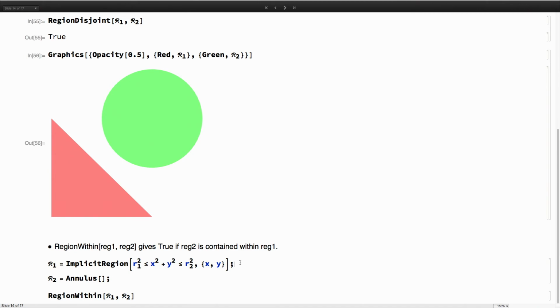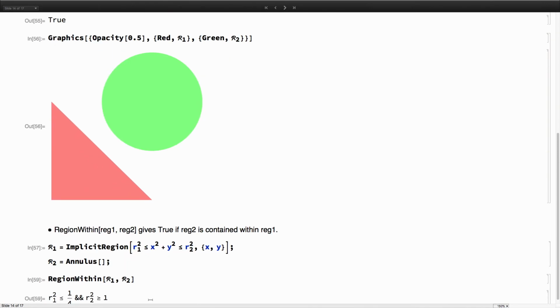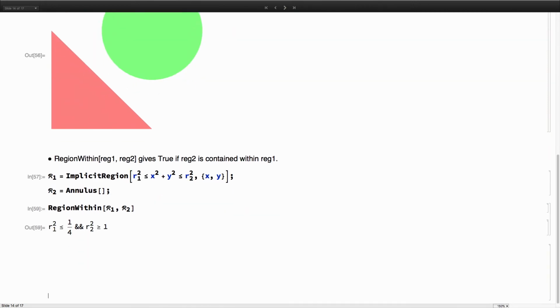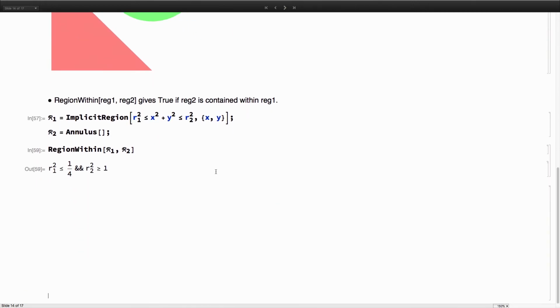Or you can check, is a region contained in the other region? So that's RegionWithin. Here I actually have a mix of an implicit region and an analytic one. You can use RegionWithin, and in this case it actually gives you the condition. So behind the scenes we also do some symbolic computation for those families, as well as support of assumptions and such. So that works nicely.